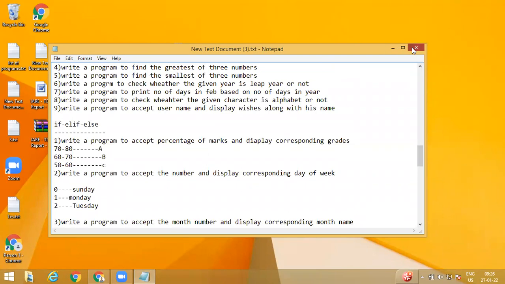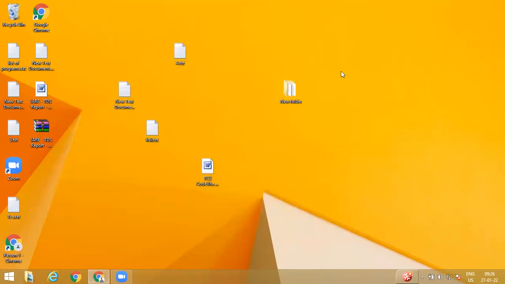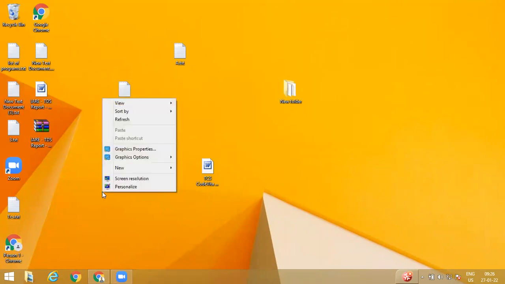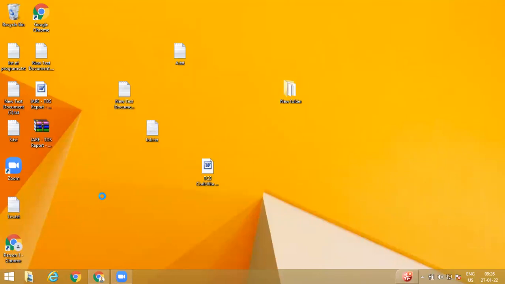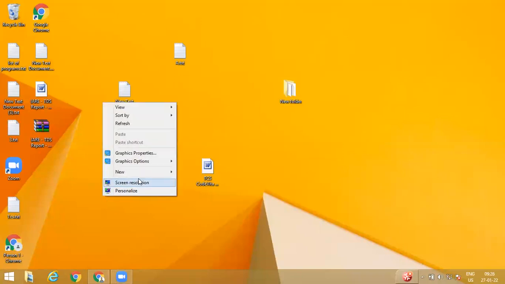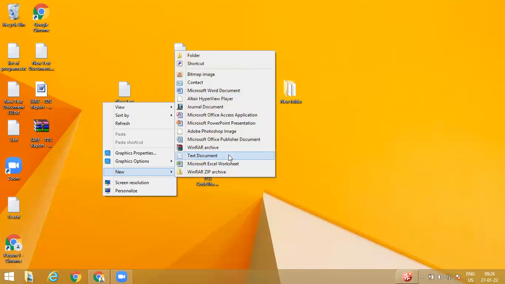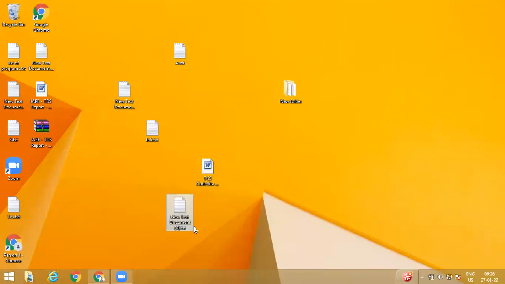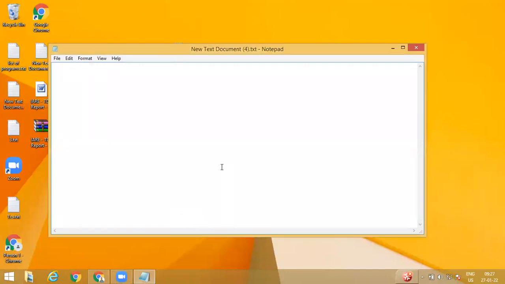Next, we will see the topic of the array concept. We will see the concept of array, then we will write programs based on that concept. Okay. Arrays.